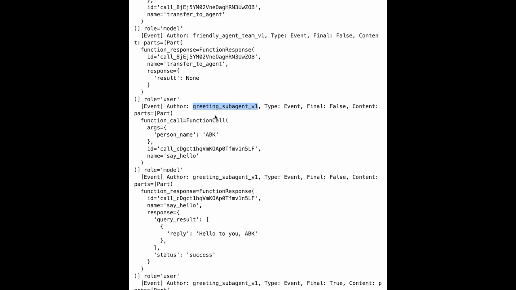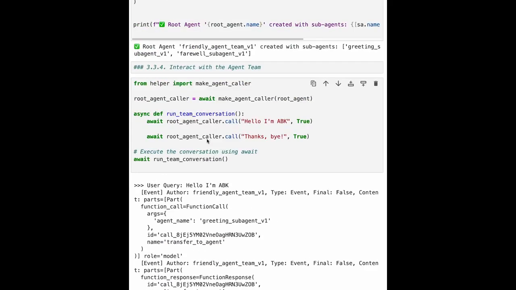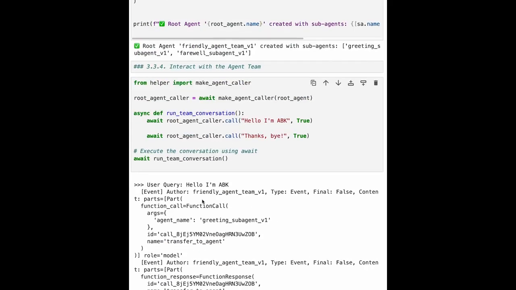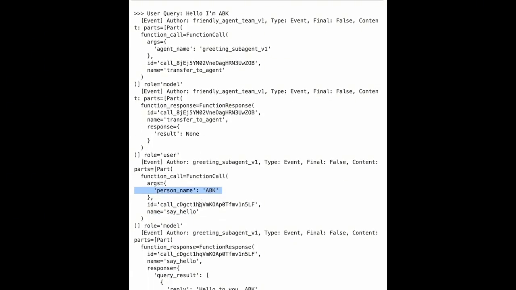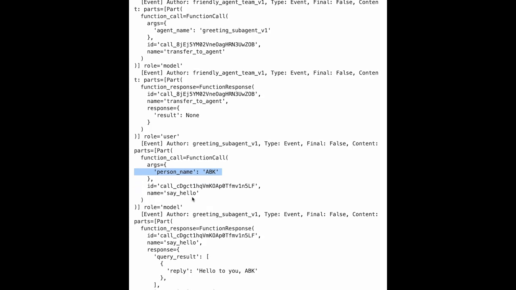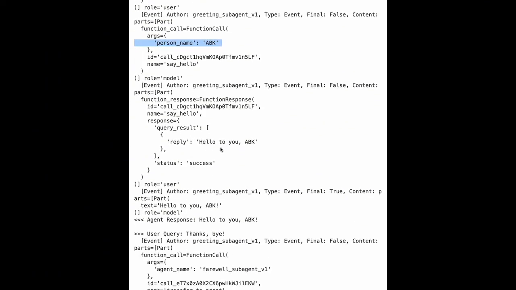And the greeting sub-agent is going to respond by making a tool call. You can see this function call here, and the name of the function that it wants to call is say hello. It's going to pass in one argument, the person name, which is ABK. So the agent has realized from the statement here, hello, I'm ABK, that ABK must be the person's name, and it's going to make a function call to the tool passing in that name. And then you can see the response. Here's the function response, and the response is hello to you, ABK.